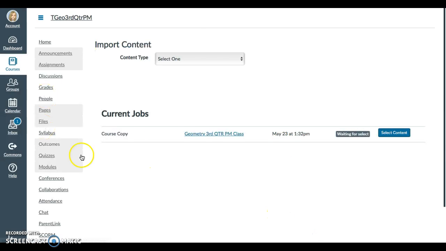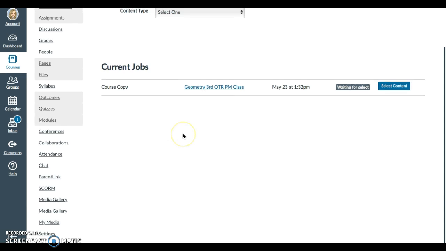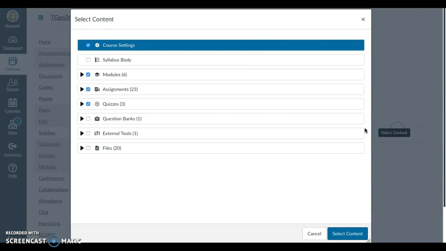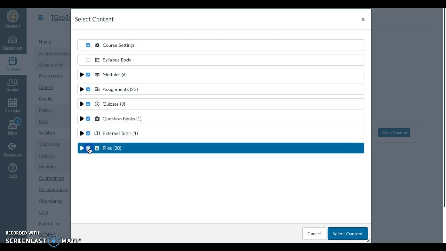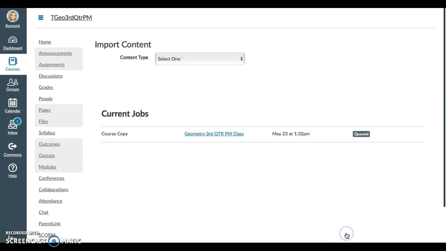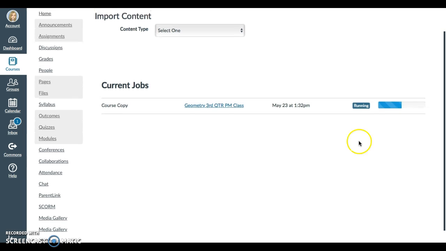I actually liked everything that I did, so if I go back, I would probably do my whole course. And of course here I can select everything, and that's basically it's gonna copy it. So I select and I wait. There is a running log to let us know when it's gonna be created.